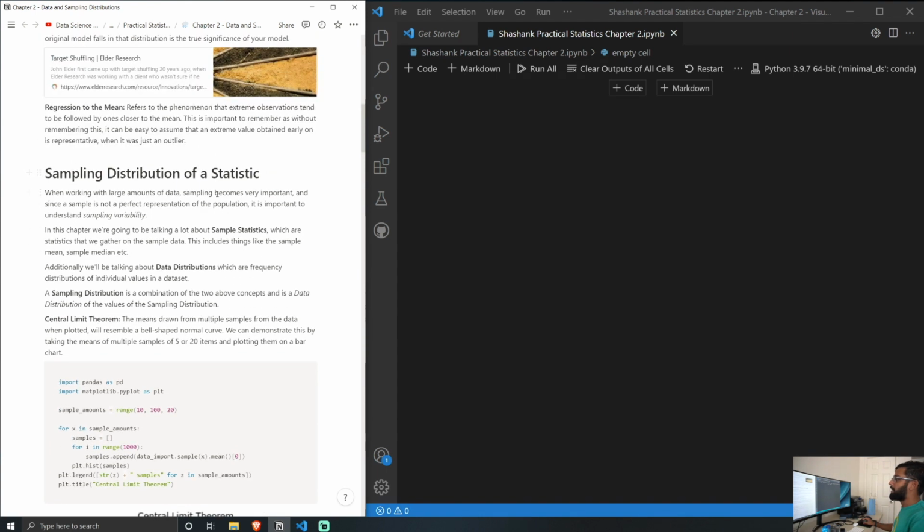All right, now we get to the exciting stuff where we can actually go ahead and write some code. So, sampling distribution of a statistic. Now that we talked about just sampling the data, usually what we want to do is start talking about statistics of those samples. So for example, you sample a bunch of data and then you take a statistic like the mean or median from that, and that's called our sample statistic.